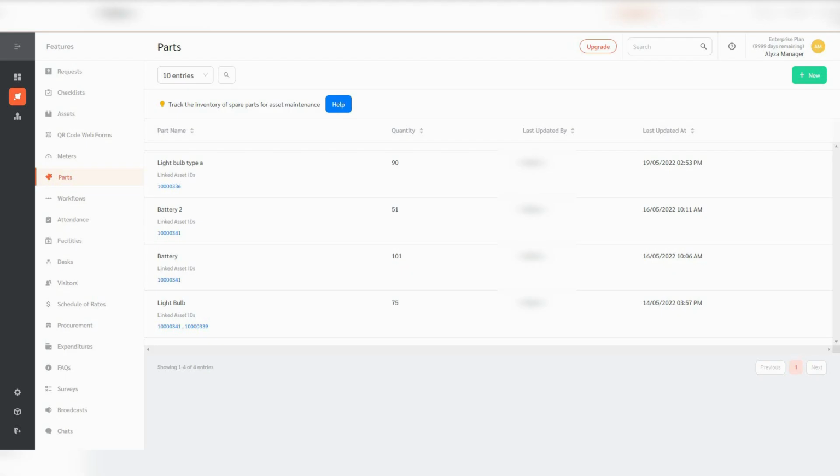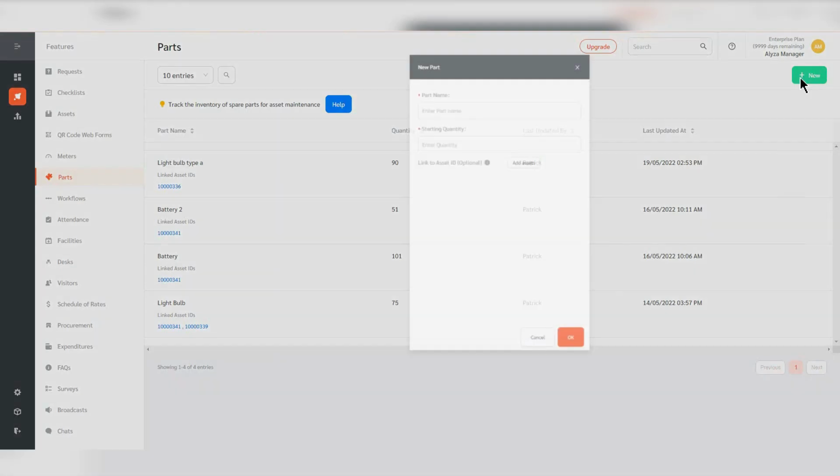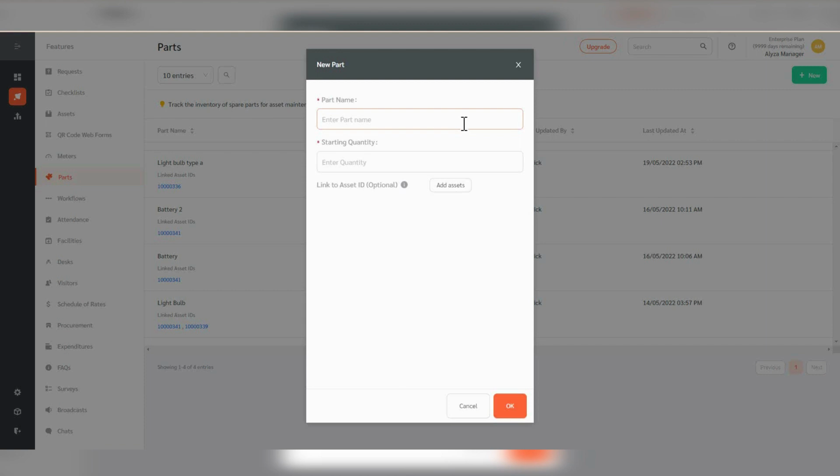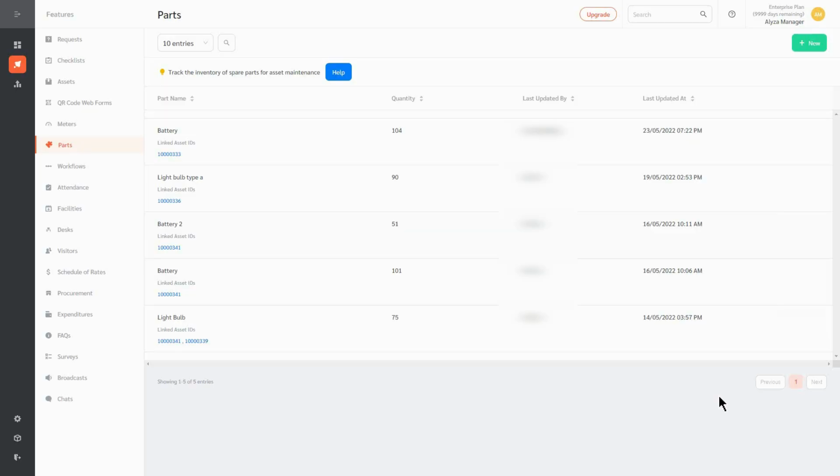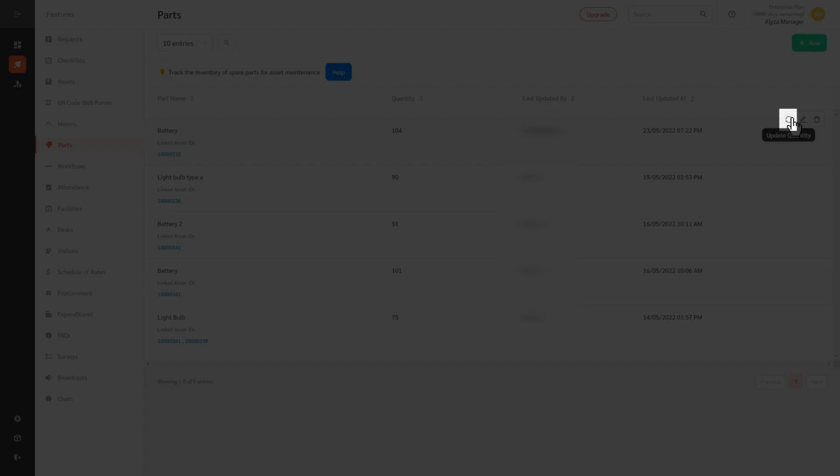Parts helps facility managers track the inventory spare parts needed for asset maintenance. The page shows the list of previously created parts. To create new parts, click on the plus New button. You may also link parts to an asset to be able to view quantities of parts associated with an asset. To update the quantity of a specific part, click on the Update Quantity button.